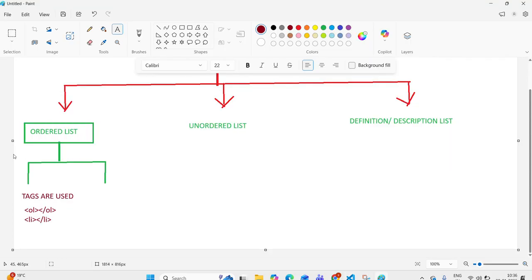Now, these are the tags. What tags are we using here? The OL tag and the LI tag. This concept is clear. Now the next concept is attributes. What attributes are we using here? Observe very clearly: the first attribute is the type attribute.